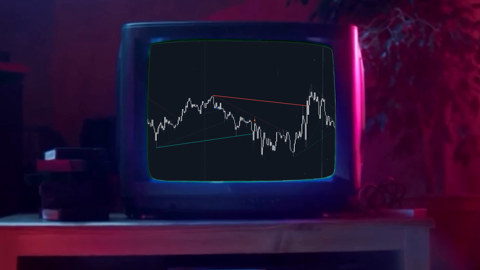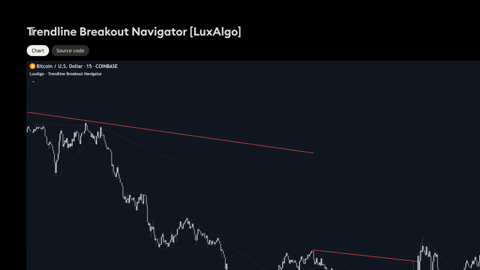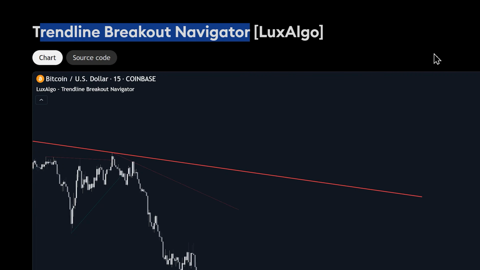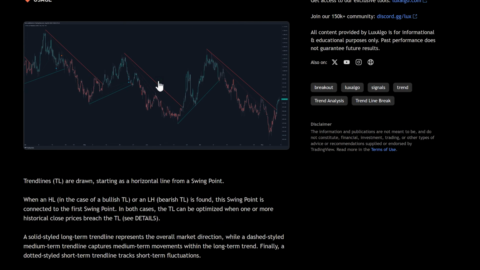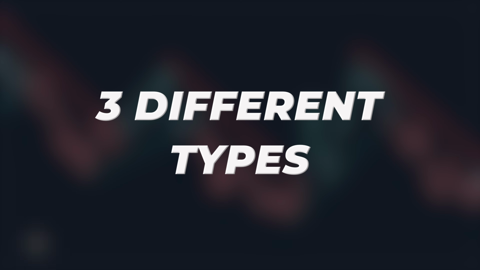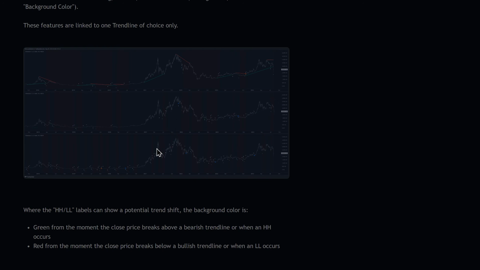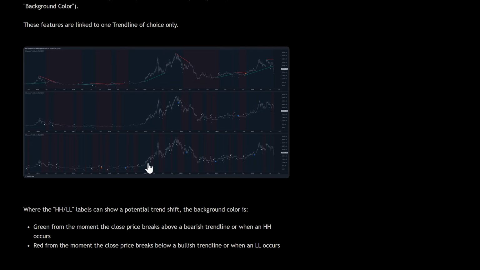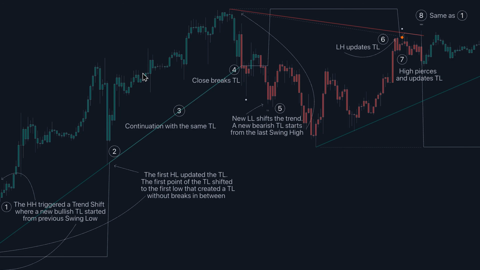Today, we're looking at a really interesting tool called the Trendline Breakout Navigator, and this one's by LuxAlgo. It's an indicator that's designed to take all the heavy lifting out of drawing and interpreting trend lines by automatically plotting 3 different types on your chart. We're going to dive deep into what this indicator shows you, how it works, and a couple of ways you might use it in your trading.